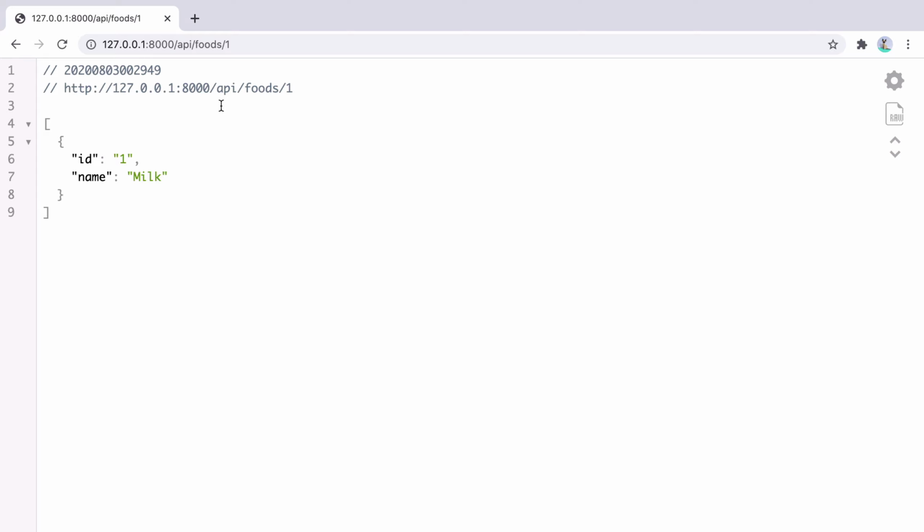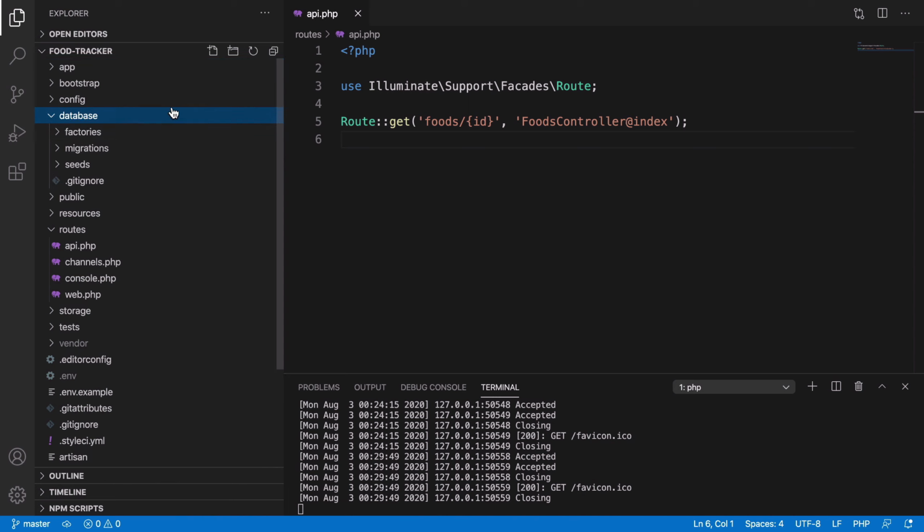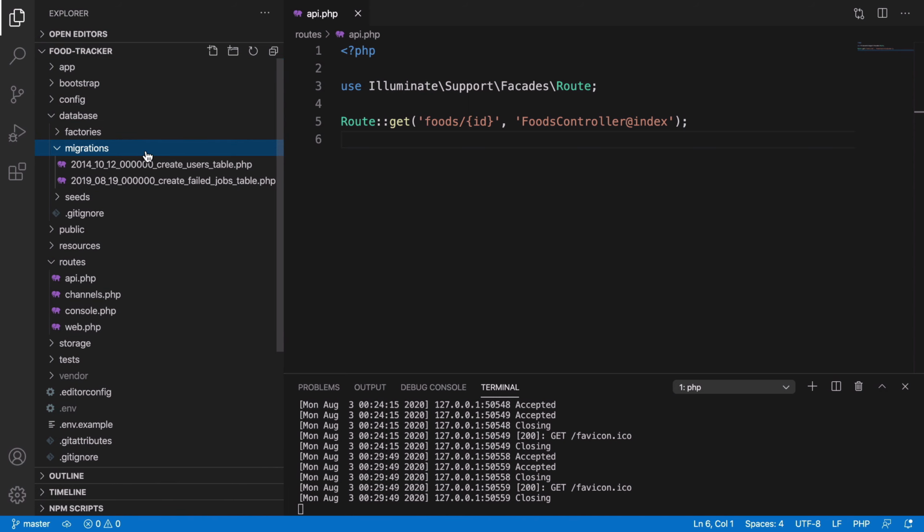The first thing we're going to do is take a look over this database migrations folder. We use migrations to make and track changes to our database schema. Creating tables, adding or removing or modifying columns, everything is done through a migration file. Think of it as being a mini version control system for your database. By default, Laravel comes with two migration files, create users and create failed jobs.